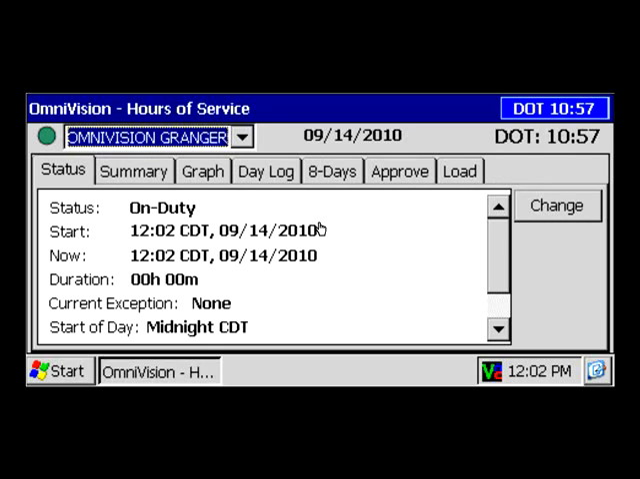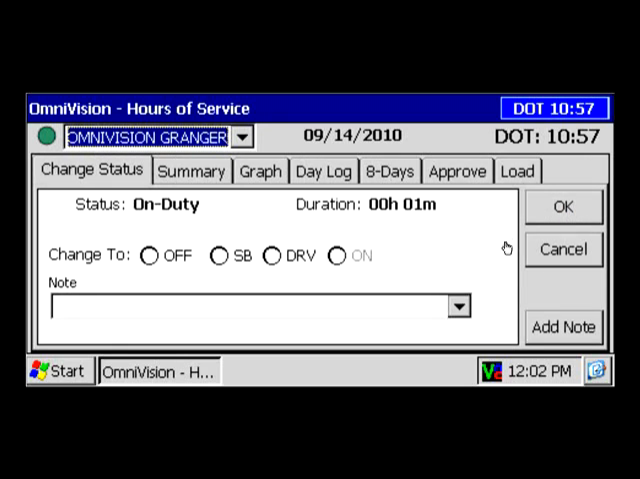Now I mentioned earlier that when you stopped, the Qualcomm may already show you an on-duty status. If that happens, you still need to go and enter a note for that on-duty status. Here's how to do that. Tap the Change button. Since you are already in on-duty status, you do not need to pick a new status. Notice it's grayed out. Just jump right down to the note field and tap the drop-down arrow and pick a note.